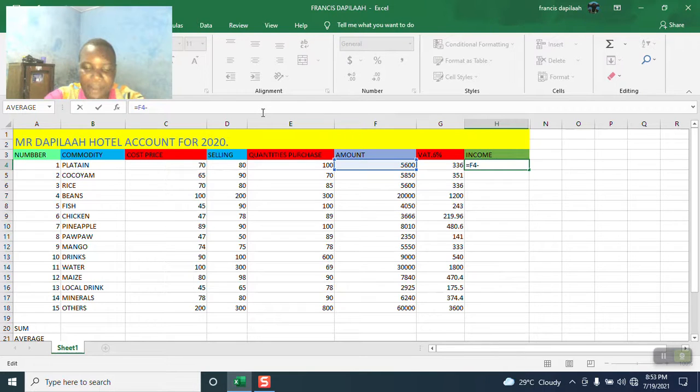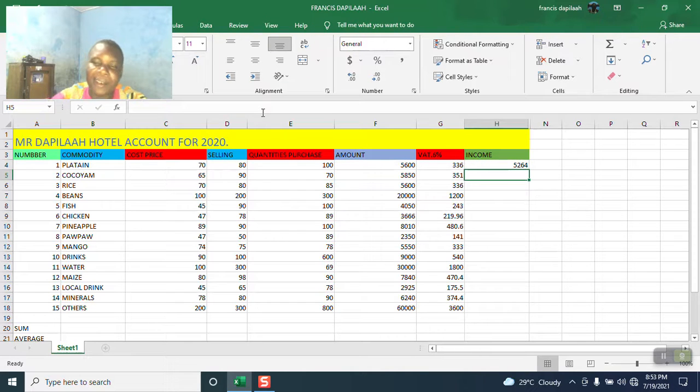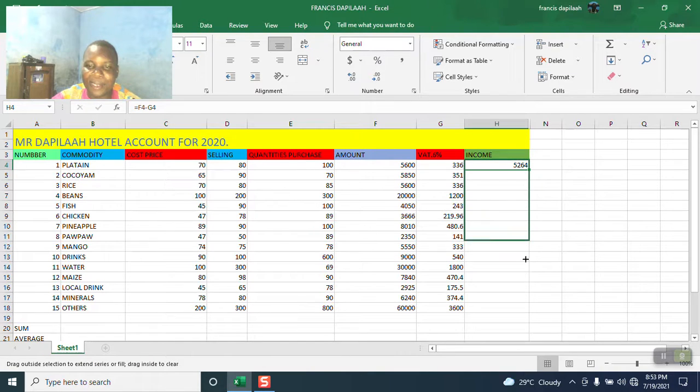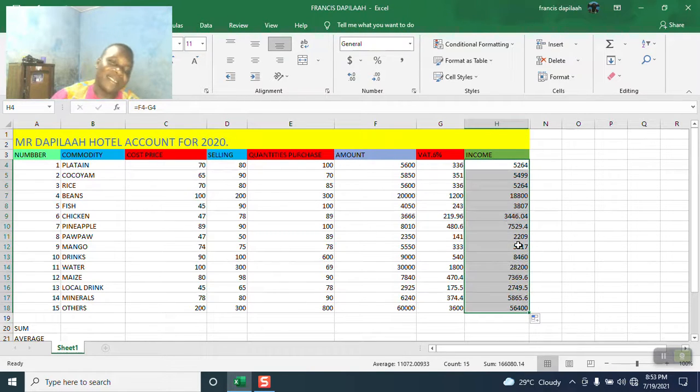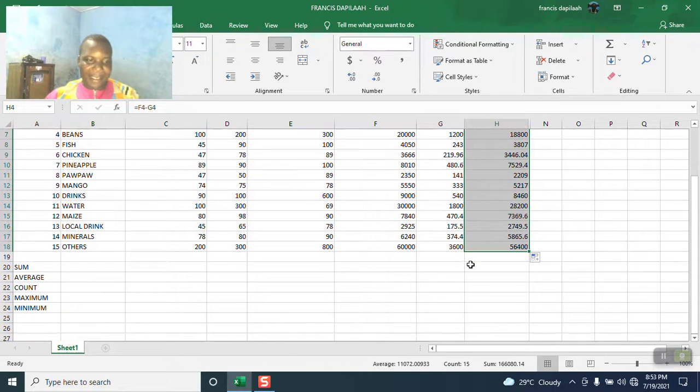Minus our G4. So we type our G4 here. We finish, we hit enter, and this thing has given to us. So let's once again make use of the autofill to get the rest of the values.